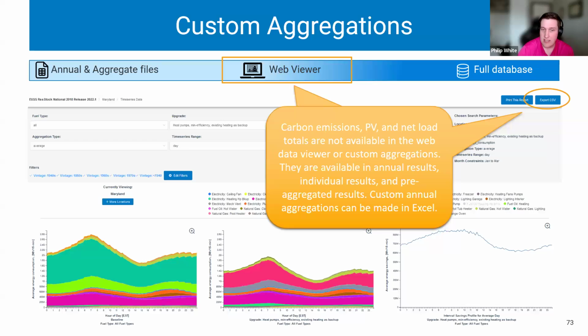Carbon emissions, PV, and net load totals are not available. They are available in annual results, individual results, and pre-aggregated results. Also, it won't tell you how many models you've filtered down to. If you're applying strict filters, you run the risk of getting down to double-digit or single-digit number of dwelling models, which is not enough to draw good conclusions from. The approach we recommend is to do the same filtering in a metadata and annual file, so that then you can check how many models you are filtering to.